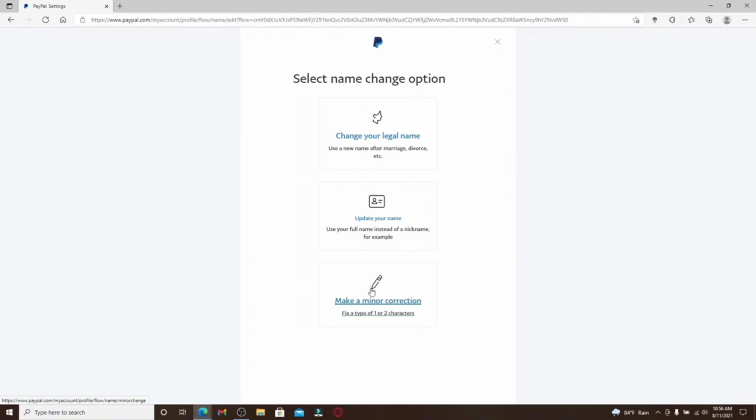If you'd like to change your legal name, then you'll need to go ahead and click on this first link. If you want to update your name, then click on this next option. To correct and make minor changes, click on this last one.